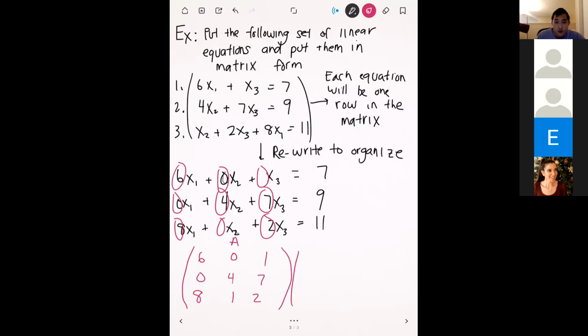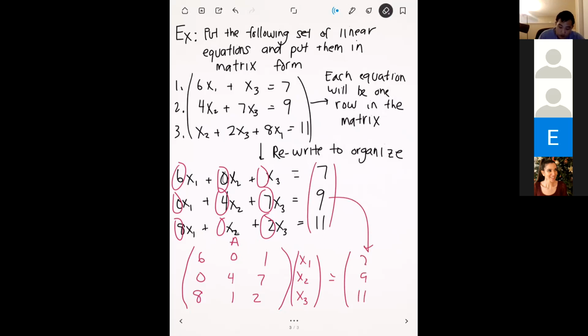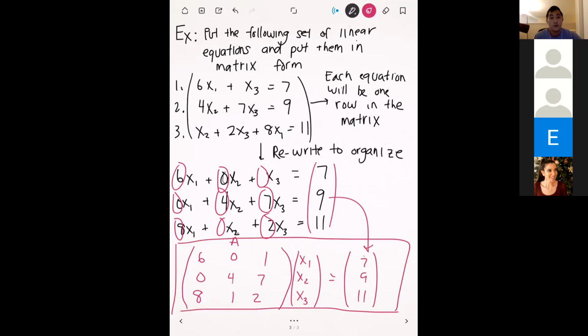Next, we're going to write our solution vector. And so here we just need to have placeholders for the variables. We have x1, x2, x3. And then for the forcing vector, we're just going to take these values and put them down here. So we have 7, 9, and then 11. All right. And so there's the matrix form of our system of linear equations.